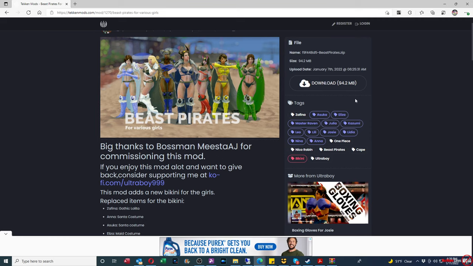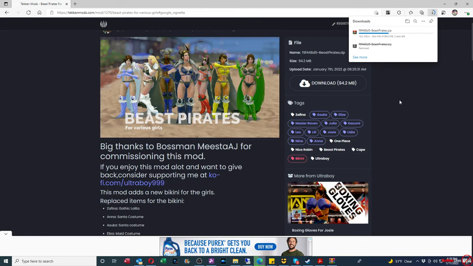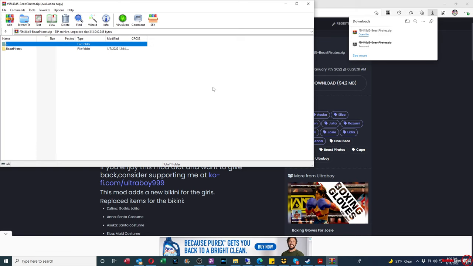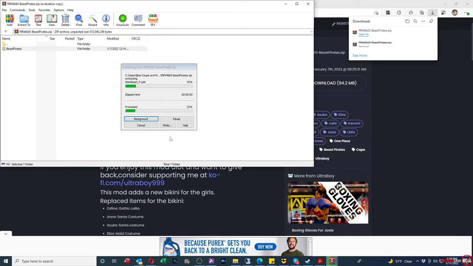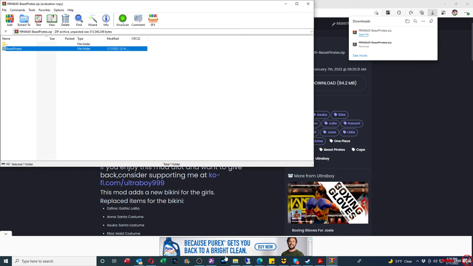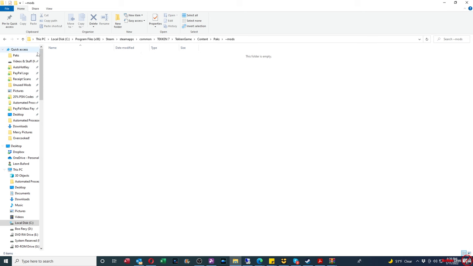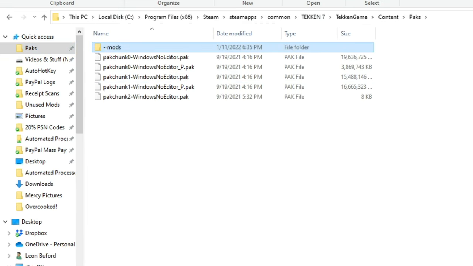So let's go ahead and download this mod. And then once it downloads, it's going to download as a zip file. So I'm going to open the file up, and you're going to see there's a folder called like Beast Pirates. I'm going to take that folder and extract it into the actual downloads folder. Okay, so I'm going to skip ahead just a little bit, but I'm going to show you the folder that you have to create in order to get the mods to work.